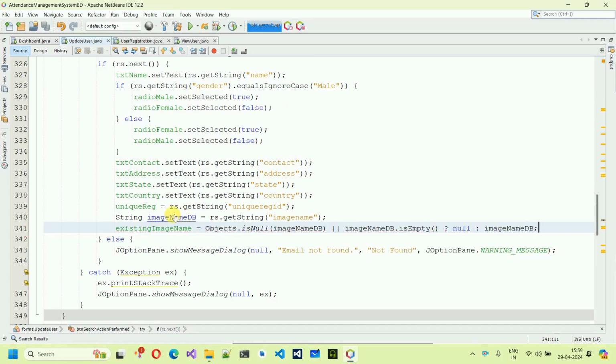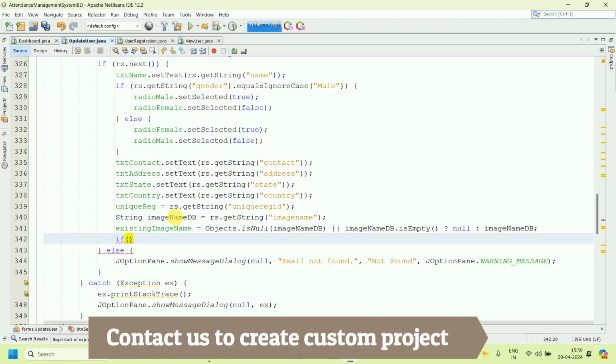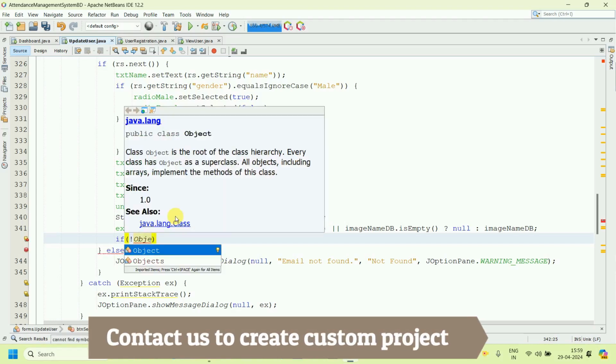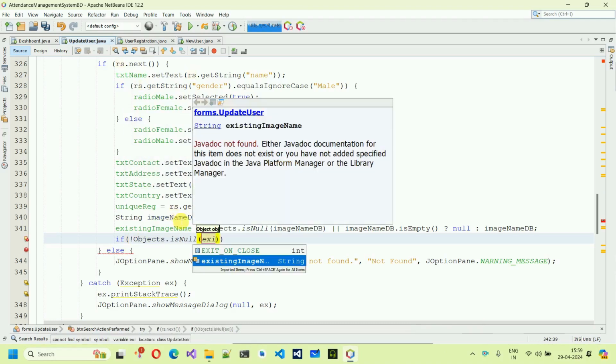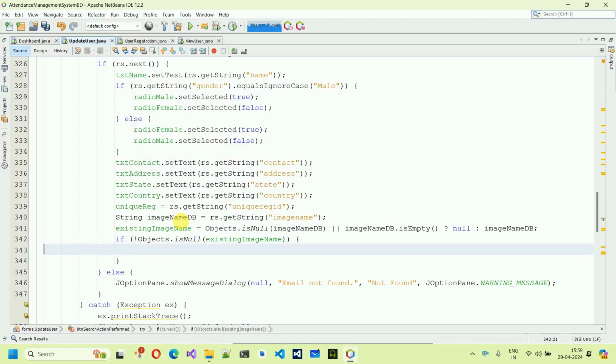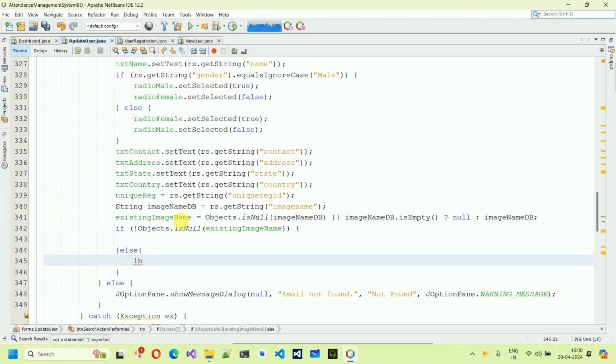Format it. Next thing what we will check is if not Objects.isNull. Into this one we will pass the existing image name. If this is null, it means that we don't have image set for this particular user. So in that case, what we will do is we will simply set lblImage.setIcon to null. Suppose I have searched for any other user previously and now I'm trying to search for a new one which doesn't have image, but still it will show the previous image if we don't set it to null. Alt Shift F to format.